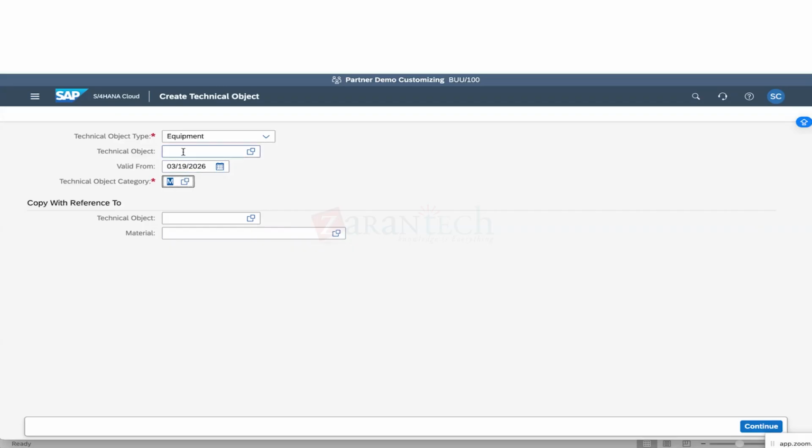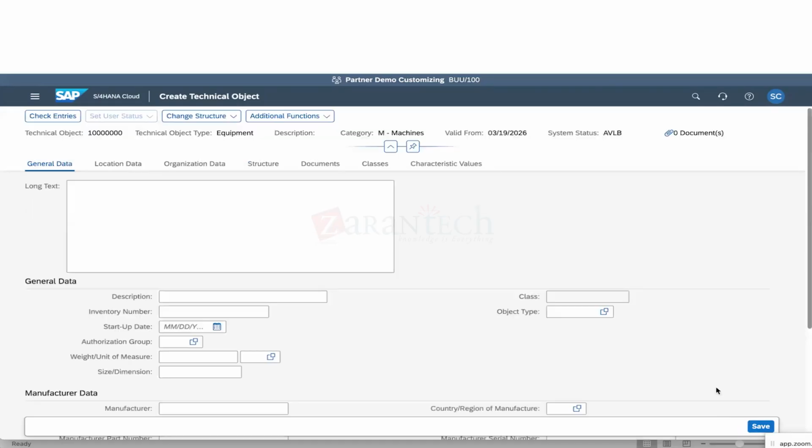And why I am keeping this blank is because we are using an internal numbering range. The number could be in alphabets, numerics, or alphanumerics. Majorly we'll be using numeric numbering and an internal number range, so the system will generate it. I create a technical object, and this is the number which gets generated once I save it.